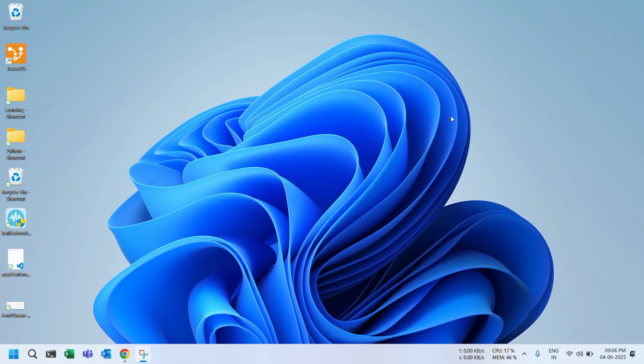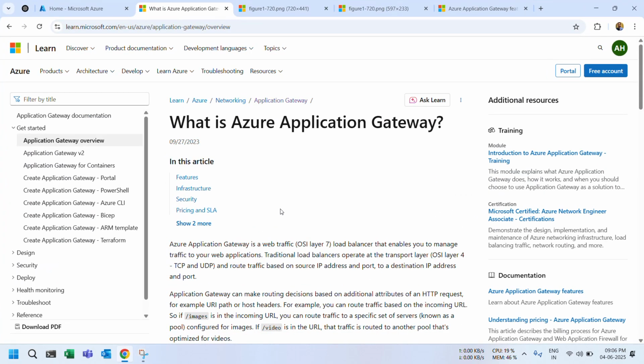In today's video we are going to talk about the Azure Application Gateway. We are going to deploy it, and later we are going to configure the application gateway to route the HTTP traffic to a Windows IIS server on port number 80. Before starting the deployment and configuration, let's understand what the application gateway is.